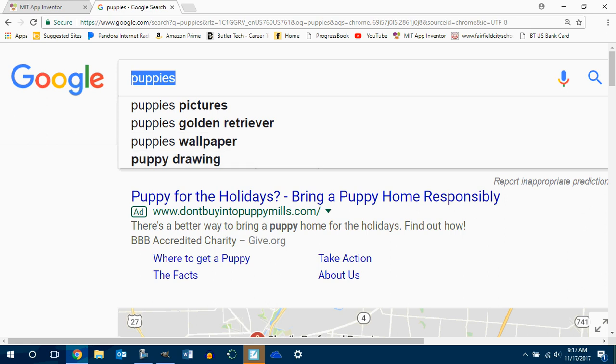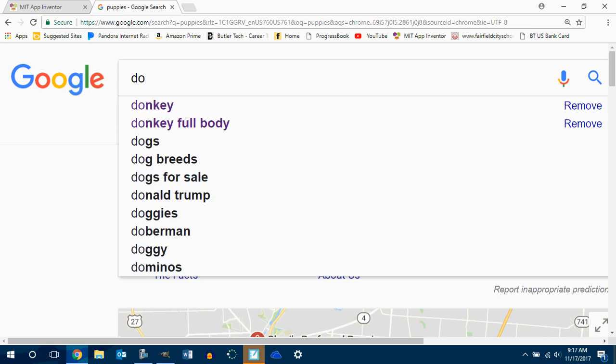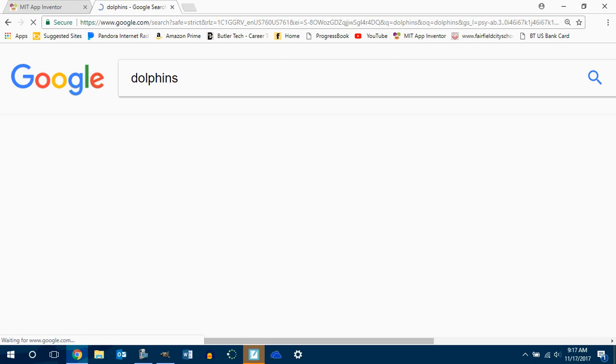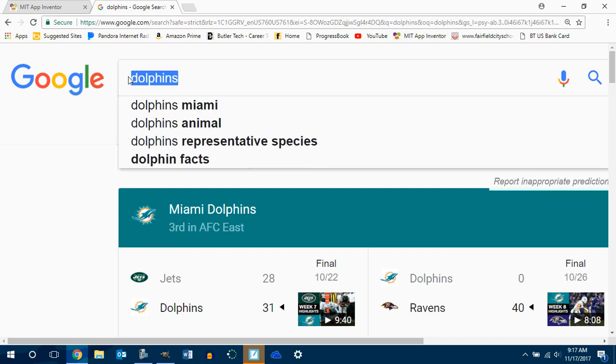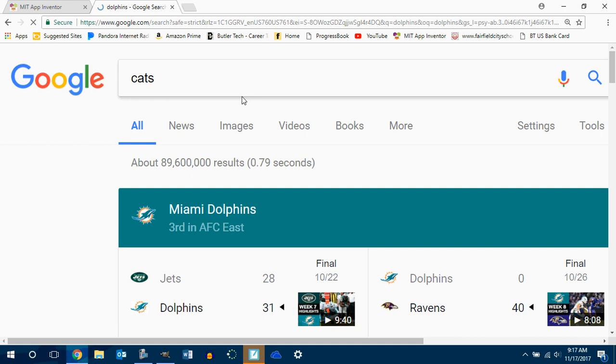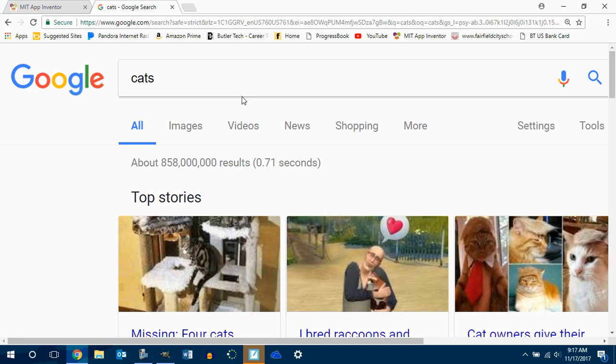Watch what's going to happen. I want everybody just to watch. Don't do it. Tell me what's going to happen if I put in dolphins. What changes? Now wherever it says puppies, it now says dolphins. What happens if I put in cats? All it does is change this right here to cats. So do we have a join command? Can we use text in here to just change this? Yes, we can.